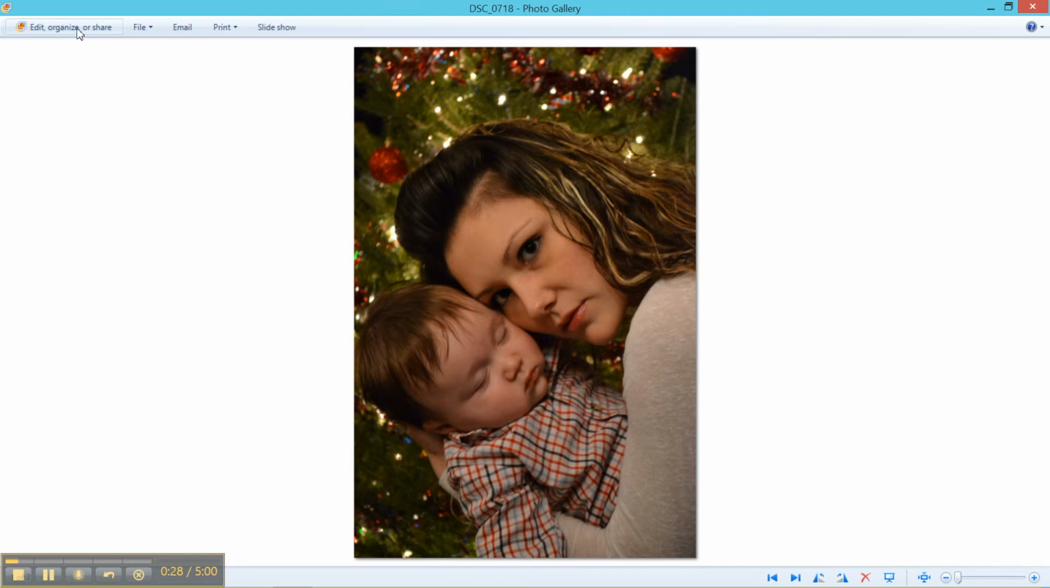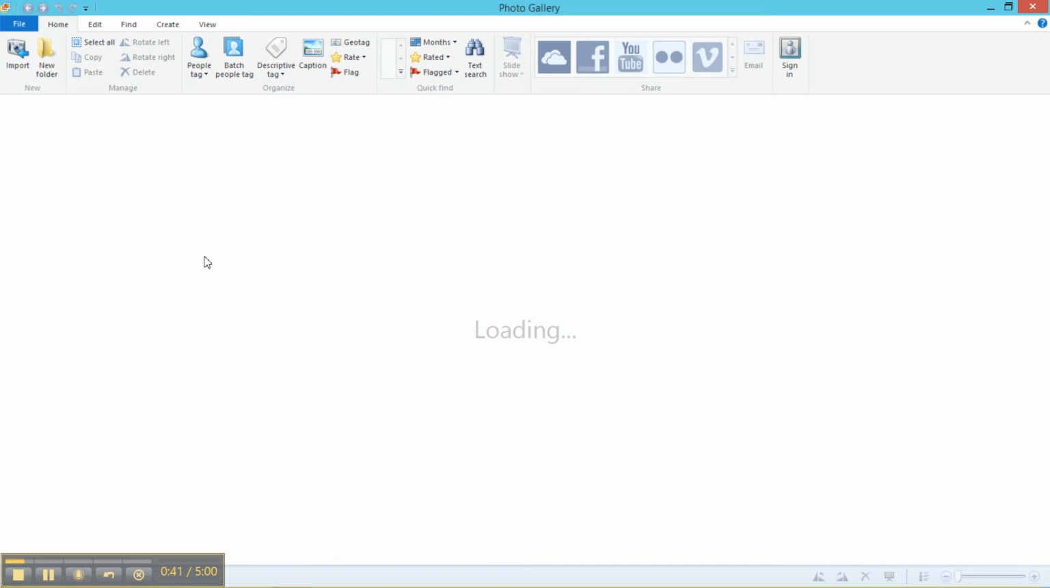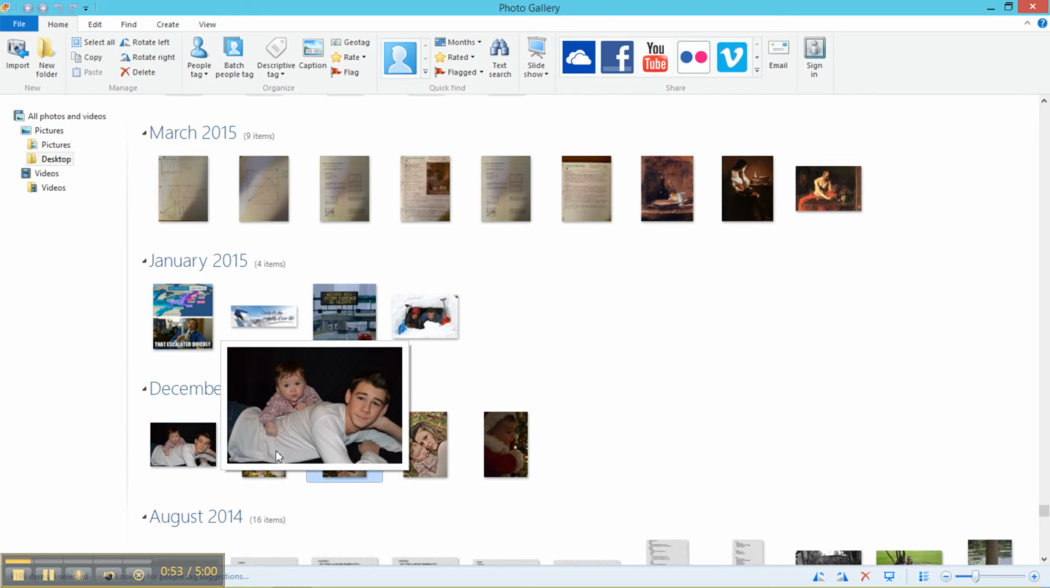I go up to the top here where it says edit, organize, and share. That is how I edit and photoshop my images. I click on that and wait for it to come up. Sorry, my computer's a little slow today. Okay, now that it has come up, I do have a second chance to pick any image that I want.